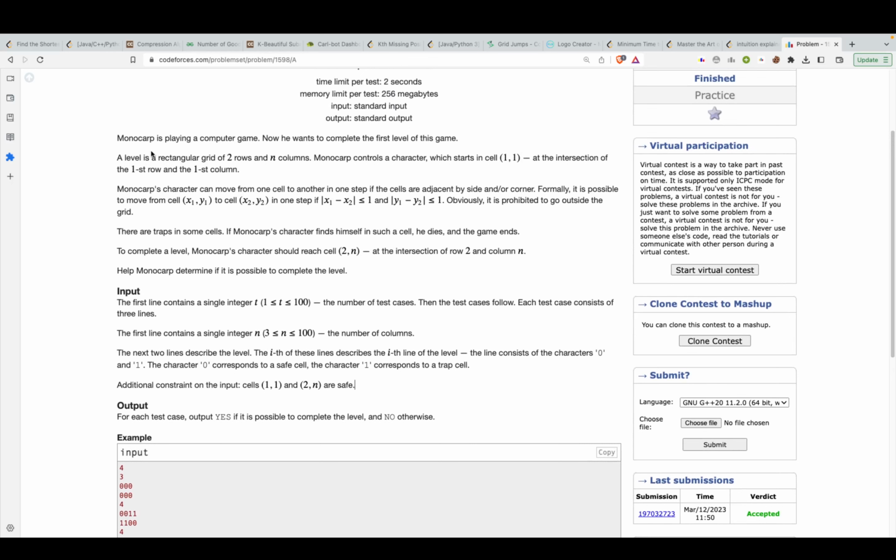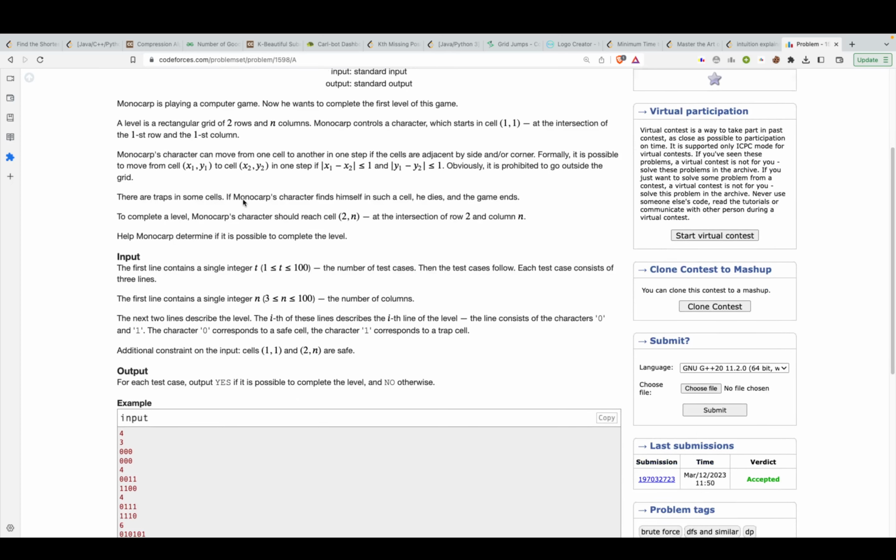So the problem states that Monocarp is playing a computer game. Now he wants to complete the first level of his game. A level is a rectangular grid of 2 rows and n columns. Monocarp controls a character which starts in cell (1, 1), at the intersection of the first row and the first column. So yeah, I'll explain that a bit later.